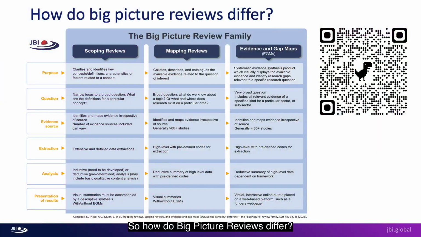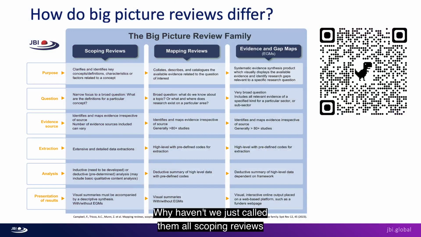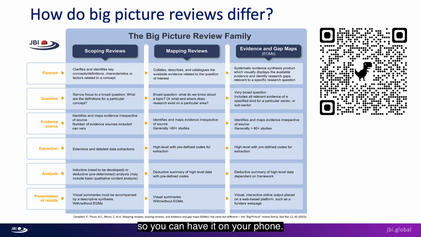So how do big picture reviews differ? Why are they different? Why have we separated them out? Why haven't we just called them all scoping reviews or all mapping reviews or all evidence and gap maps? And I'm not going to lie, there are definitely similarities. Now that QR code will take you to that infographic so you can have it on your phone.